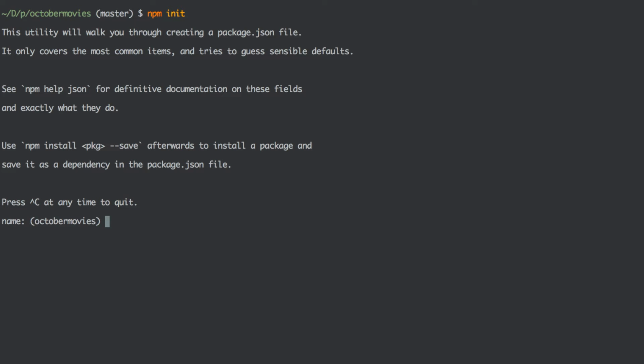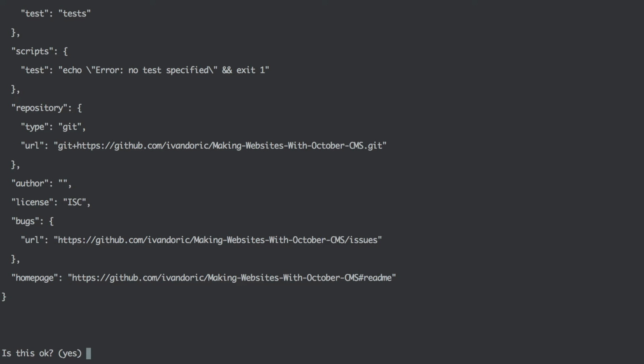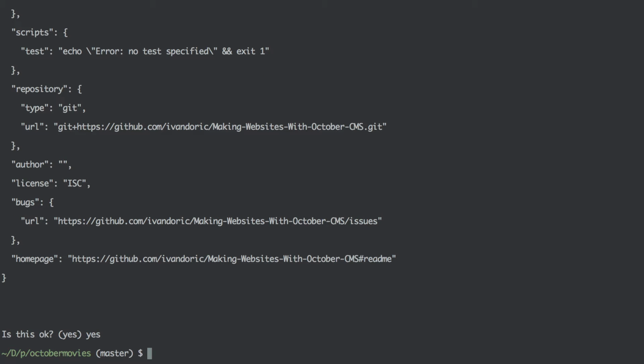So, first thing we need to do, we need to initialize the package.json file, and to do that, you just do npm init. And now we wait a little bit. Okay, so it's going to ask you some questions. Most of the time you can just hit enter. So the name is going to be October Movies, version, description, Laravel Elixir, entry point, whatever, test command, whatever, Git repository, who cares, and that should be it. Is this okay? Yes.